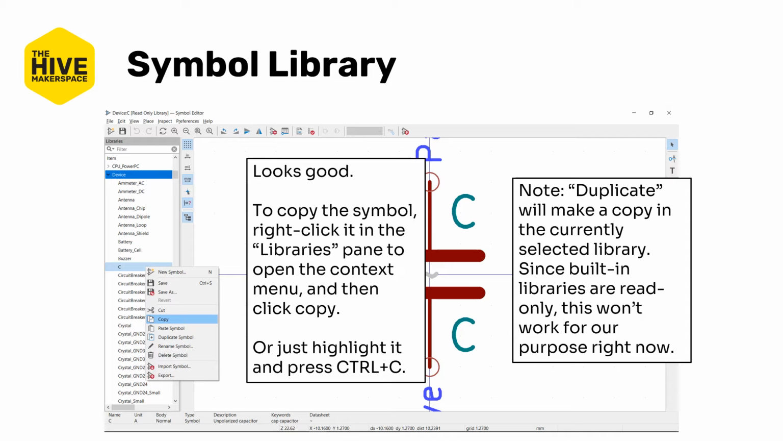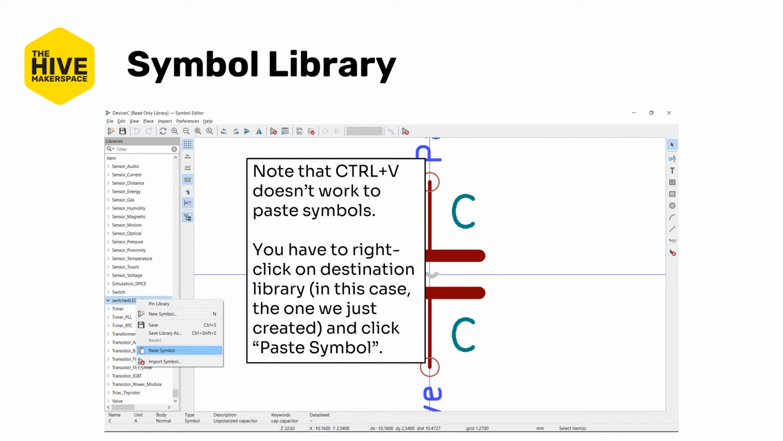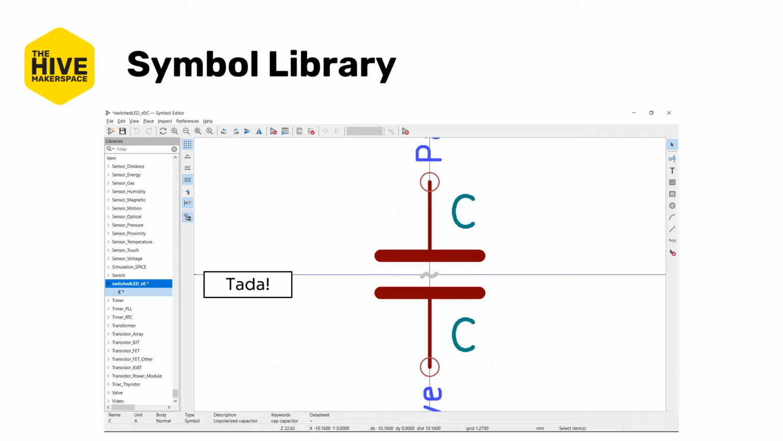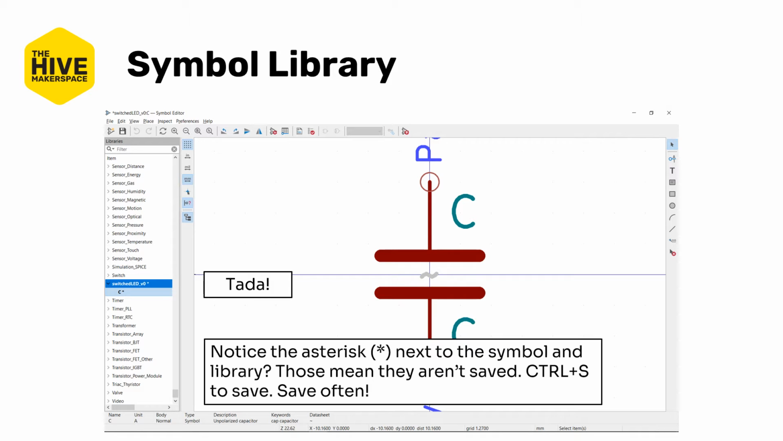So it actually has to be a copy-paste this time. Now, we're going to right-click on the library that we want to paste the symbol into and click Paste Symbol. Control V or just regular paste won't work on symbols. We really need to do the paste symbol option. Ta-da! A copy of C, the capacitor symbol, has now been added to our custom library.